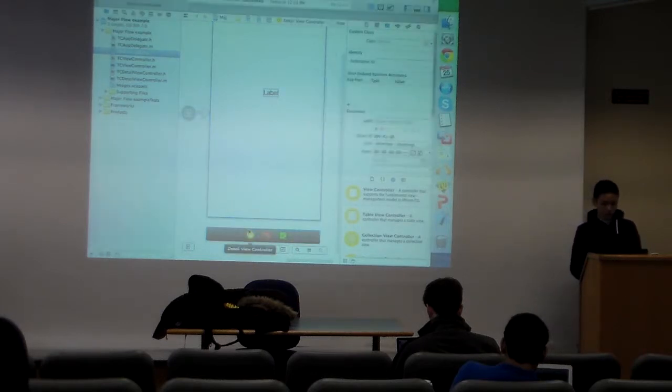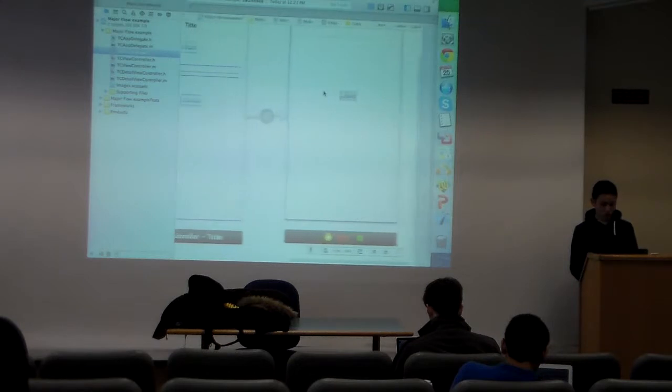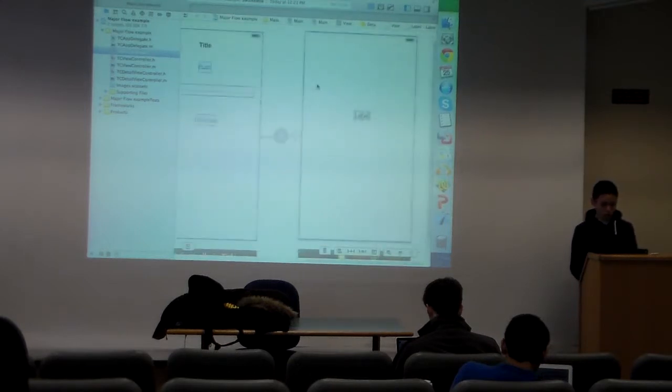So right now there's a connection between this view controller and this file. However, there's a connection for the controller, but not for the label. For the label there's no connection, so we have to establish a connection in order for us to control the label. How do we do that?